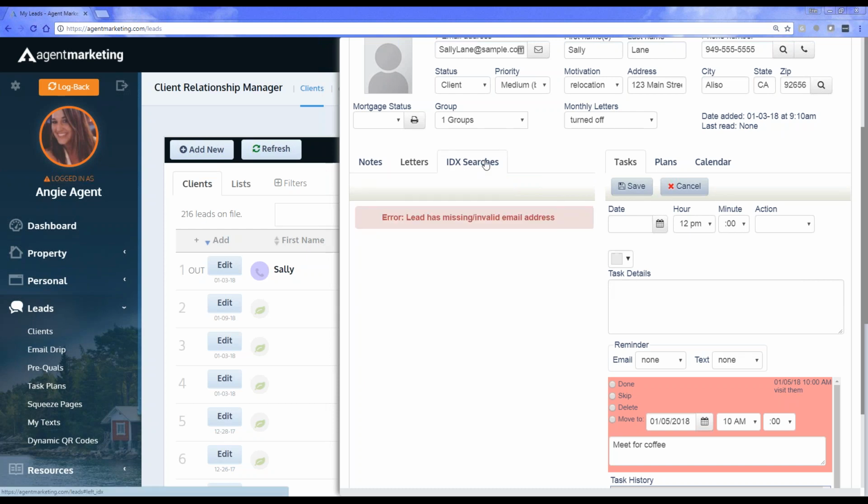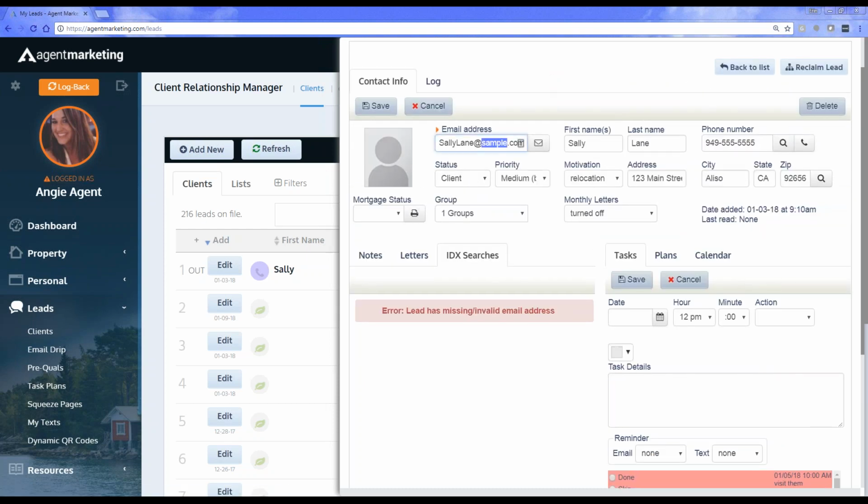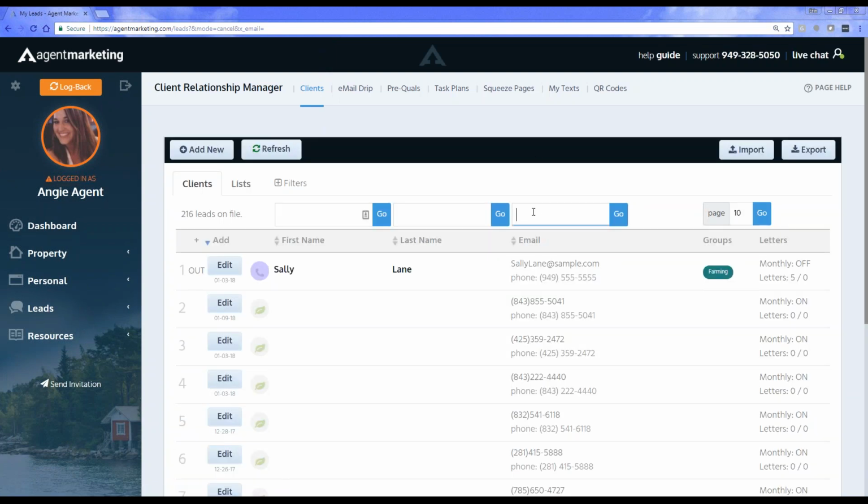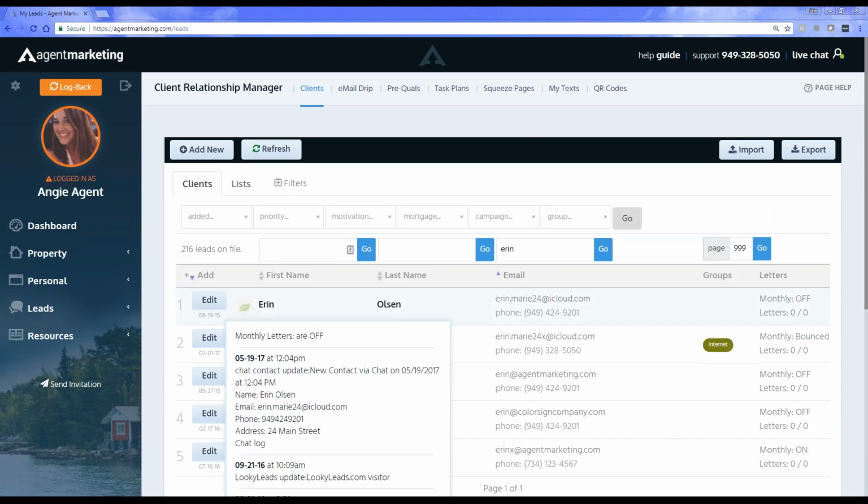Now for the IDX searches, so what you would do is, for this person specifically, I'm going to go to my other one here that I have set up so I can show you the IDX, because you do have to have a valid email address. Since this is just a test account, I want to go through. So let me go back to my list here. Now with this, sorry, my computer is being really slow right now. There we go. So with this, you can go through. Let me just find my email here.